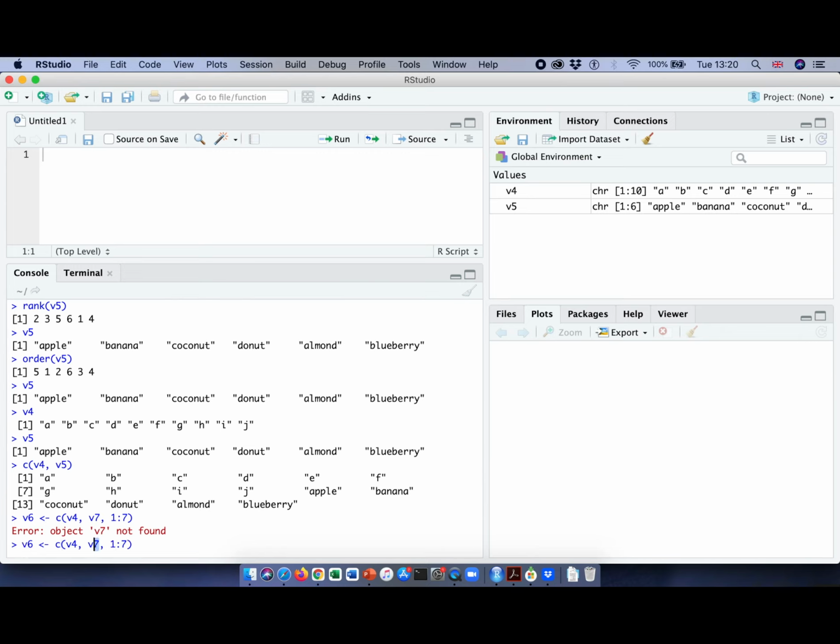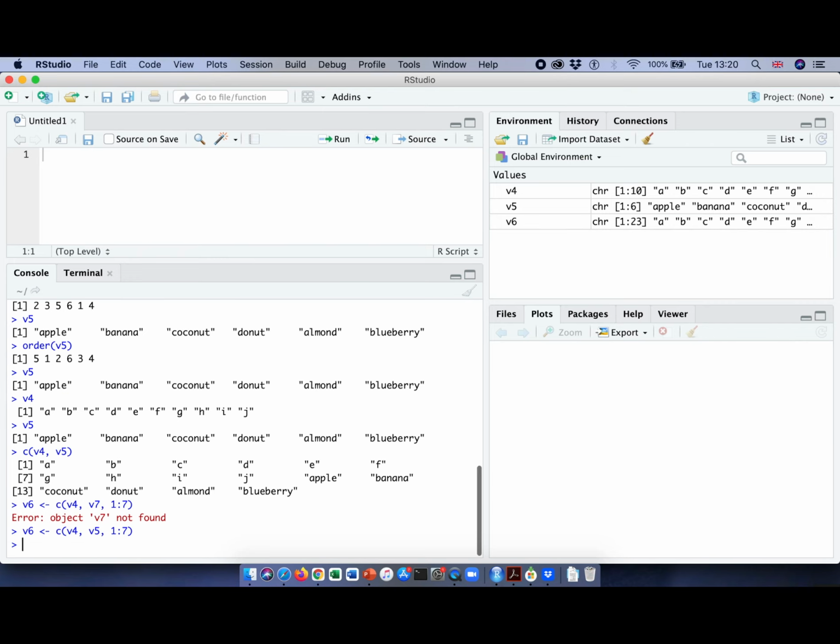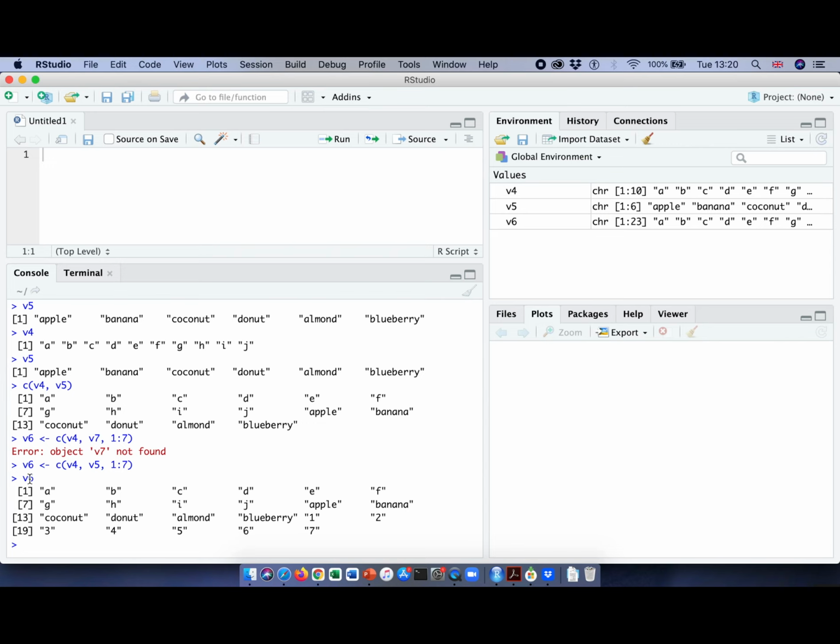Sorry, v4, v5, and from 1 to 7. There you go. We have v6, which has been newly defined. So let's look at it. v6 is a vector from A to J, and then apple to blueberry, and then 1 to 7. So we can combine more than two vectors.